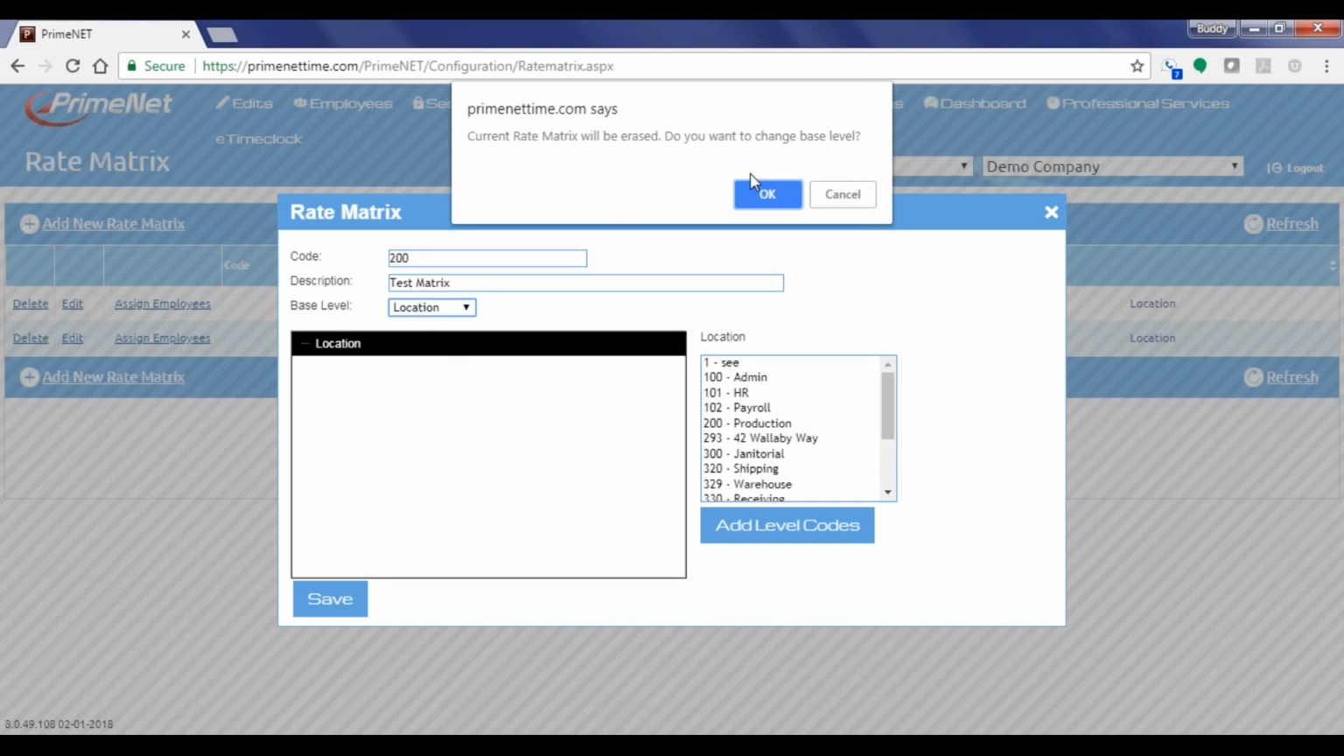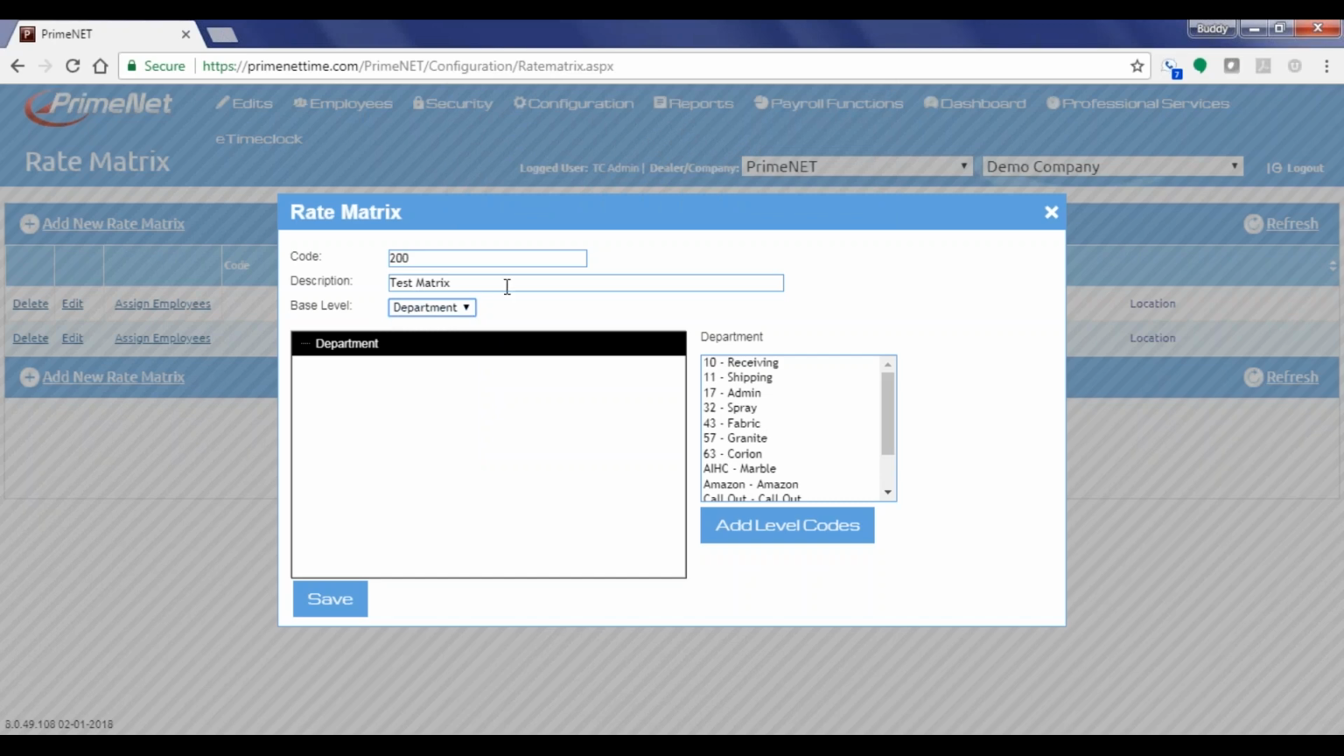So current rate will be erased. Yes, that's fine. That's just telling me that the anticipation of assigning rates to locations was wiped, and now we're working with department. So I've got a clean slate right here. And this policy really will apply to maybe one employee or maybe a group of employees that make the same rate. It's up to you on how you want to do that.